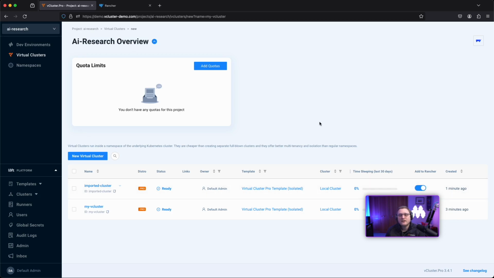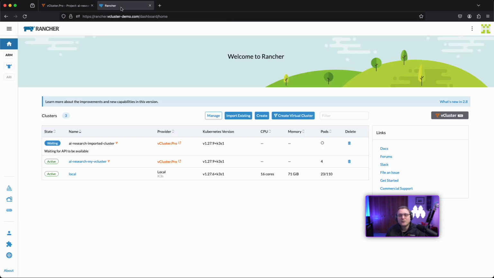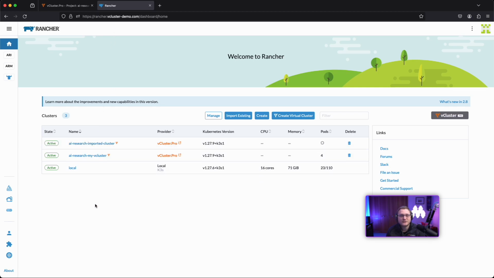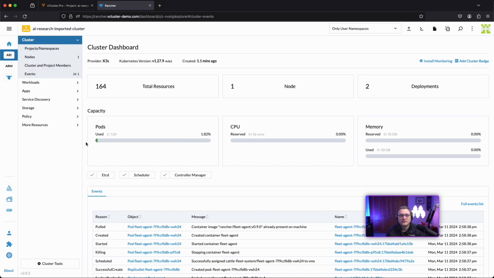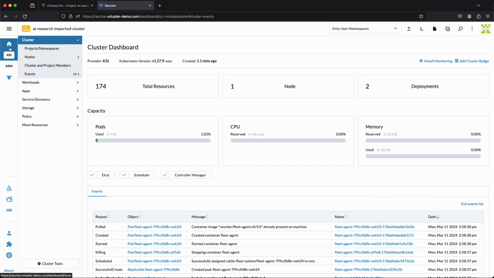So say you already have clusters that have been created and you want to have them added to Rancher after the fact, you can do that too. So if you're just adding the Rancher integration now, and you've been using vClusterPro for a while, you can import your old clusters into the Rancher UI so that you can see them there.